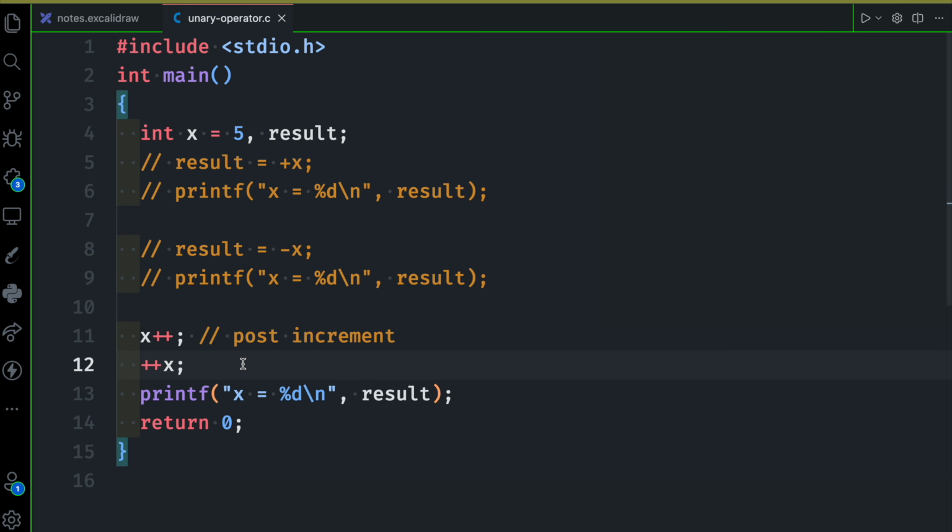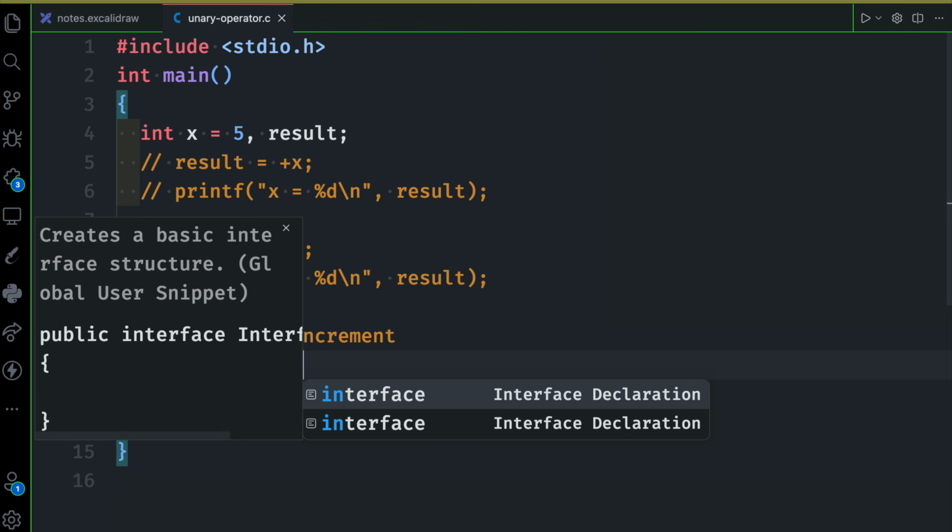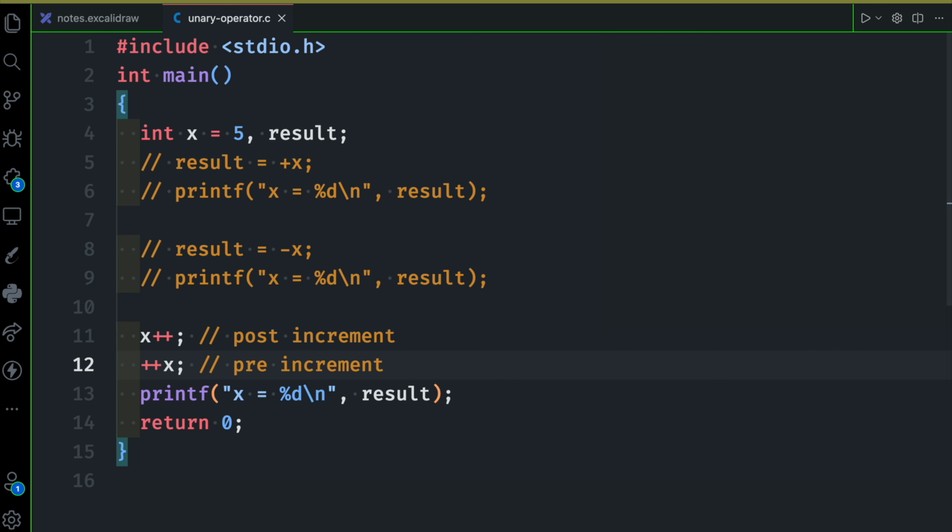When we use them before the variable, they are going to be called pre-increment. So when we say pre-increment, basically they increment by 1 immediately here. So immediately the value of x will be incremented here. That's the most important thing I'm saying here.